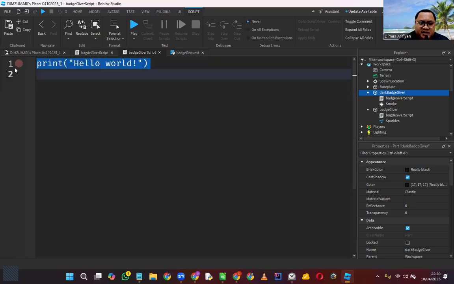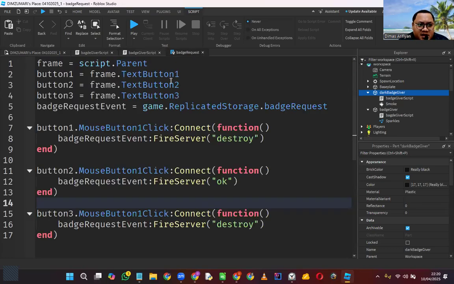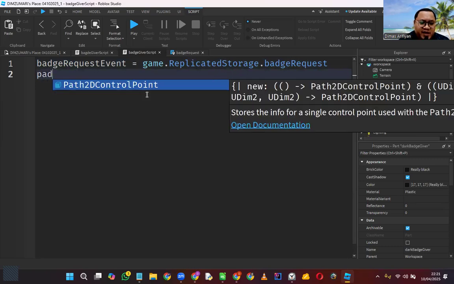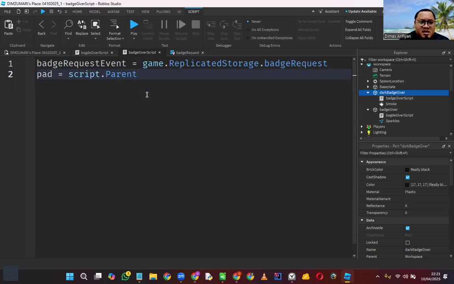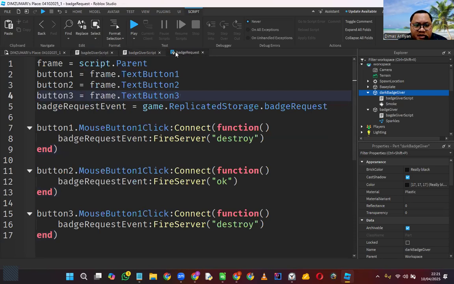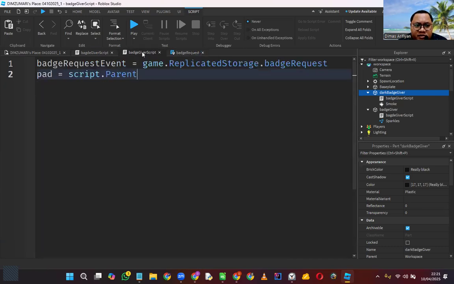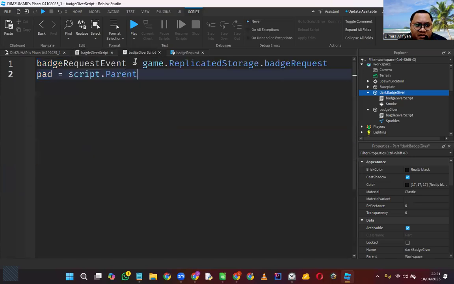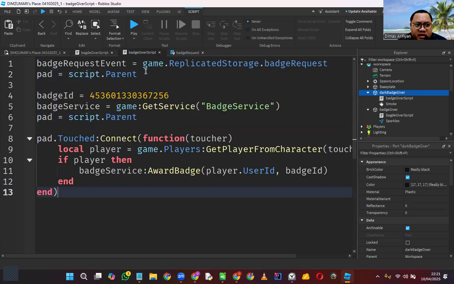Okay, let's see. We can copy batch request event only, copy it, put it here. And then we choose the pad equals script.parent, and we copy the, oh yeah, this one. Batch request. We copy the batch request here. We copy from the previous batch giver. Copy all. Put it here. So we can delete the pad.